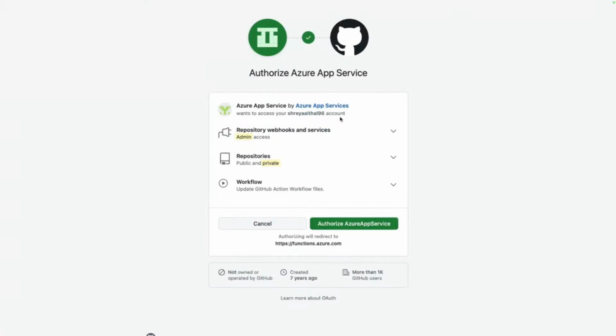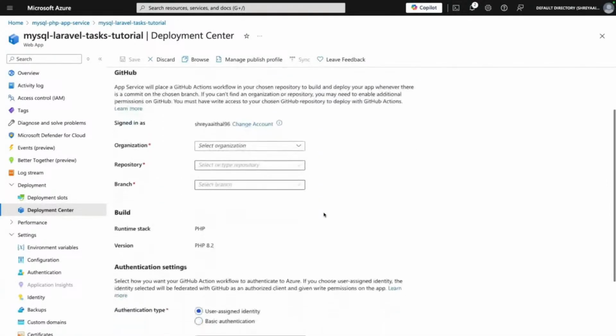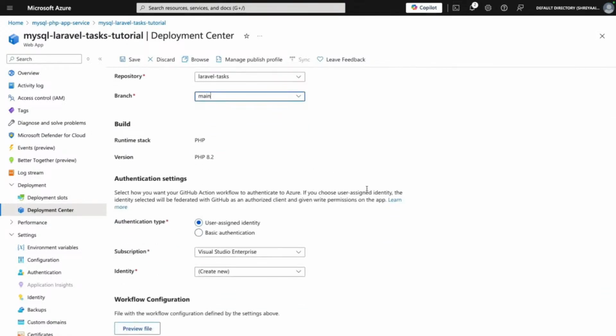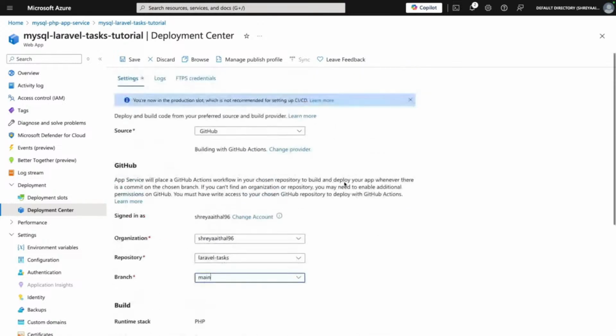So you can see I'm authorizing App Service to my account. Choose the organization as well as the repository. That is the Laravel tasks repository that we just forked, and then choose main. And that's it, right? You can go ahead and click on save to deploy the code to Azure App Service. So let's click on save.